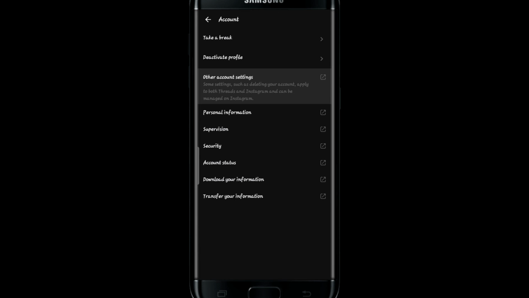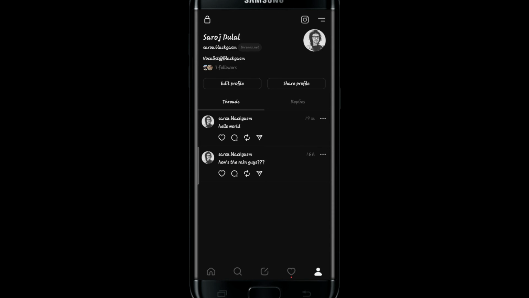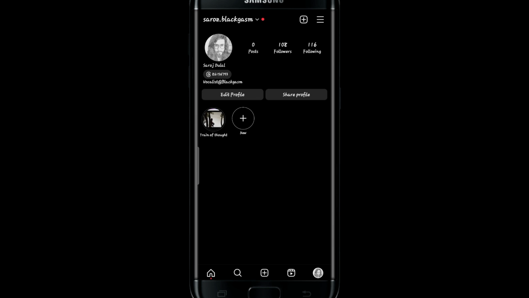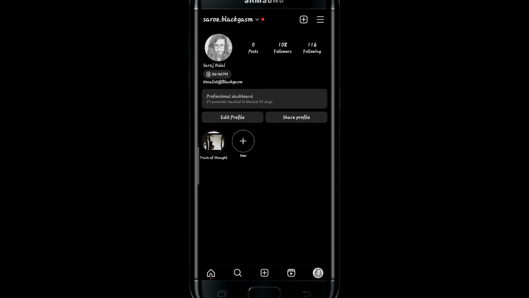In order to delete your account completely, you will need to delete your Instagram account in order to completely delete your Threads account. So just go back to your profile page and tap on the Instagram account at the top right corner. This will now take you into the Instagram settings page.